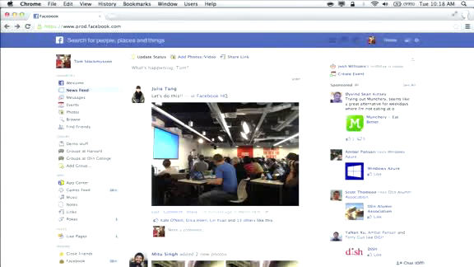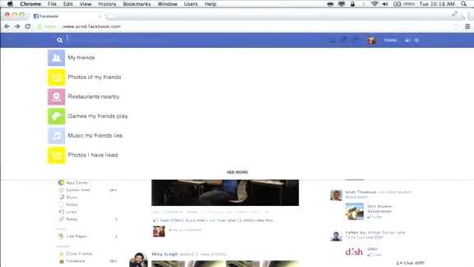So the first thing I'll show you is the search box at the top. When I click that, what you'll see is you get suggestions that come down that are the types of searches that graph search understands. So you see my friends, photos of my friends, restaurants nearby, games my friends play, etc. Or I can just start typing.